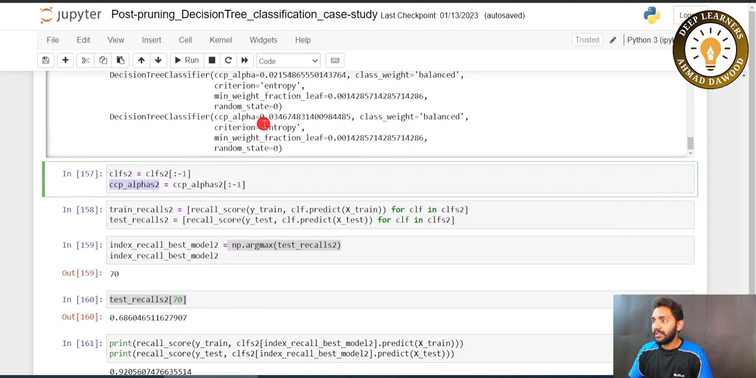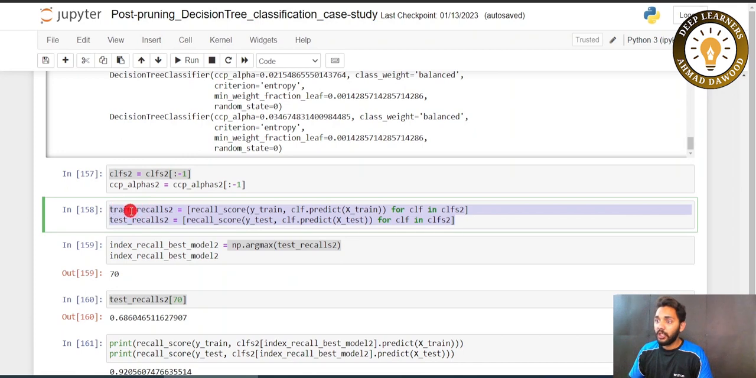Okay, this one, we can say 0.03, the alpha value is not in that list, and the decision tree which would be built on that 0.03 alpha value I have removed from here. So now I am going to find out the post pruning classifier with respect to the recall score. I am going to create two lists: recall scores on the training data set and recall scores on the test data set against each classifier present in my classifiers list.